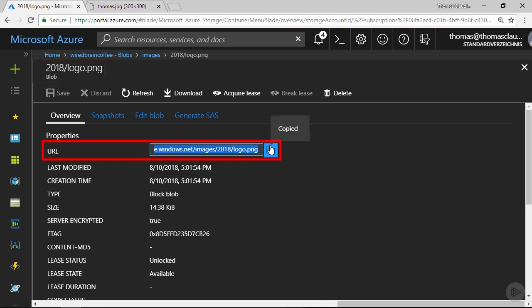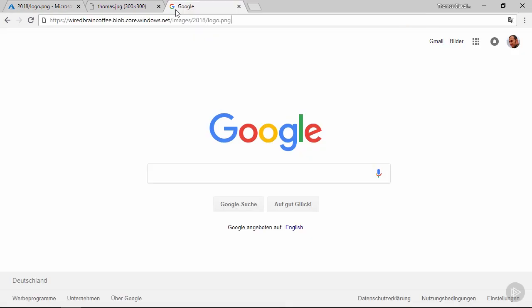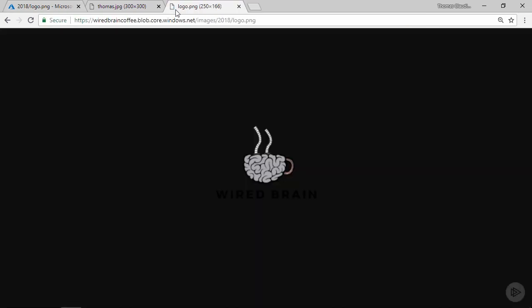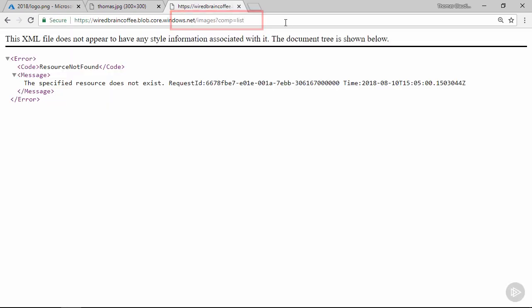Now let's copy here this blob URL. Let's open up another tab in my browser and let's paste the URL and let's navigate to the logo PNG blob. Now you see we have images/2018/logo PNG. Now let's try to list the blobs in the Images container. So here I say comp list and you can see resource not found.